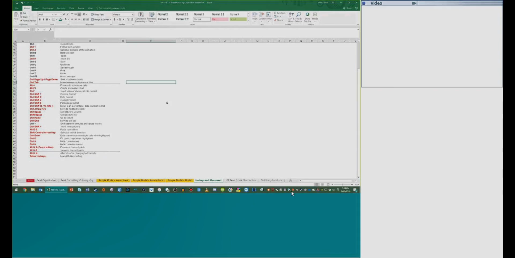Alt H9 and Alt H0 increase and decrease decimal points. So if I go Alt H9 and Alt H0, I can move over the number of decimal points that I have. You'll see that Alt H0 moves it out, Alt H9 moves it in. So if you want to change the decimal points, you can do that rather than having to do it with the menu.